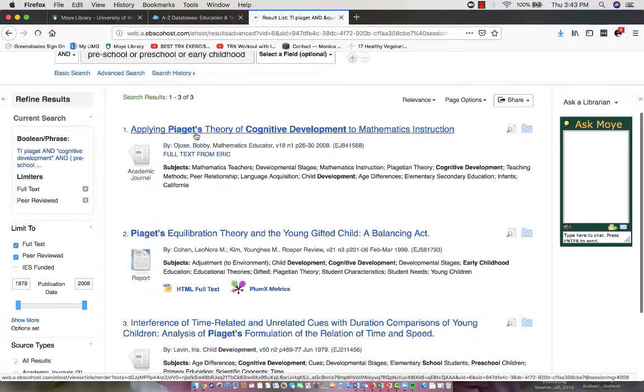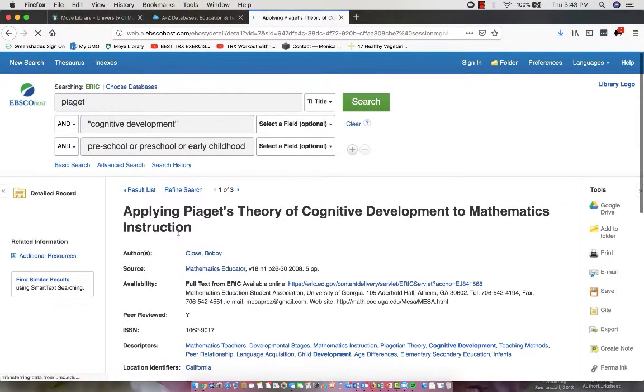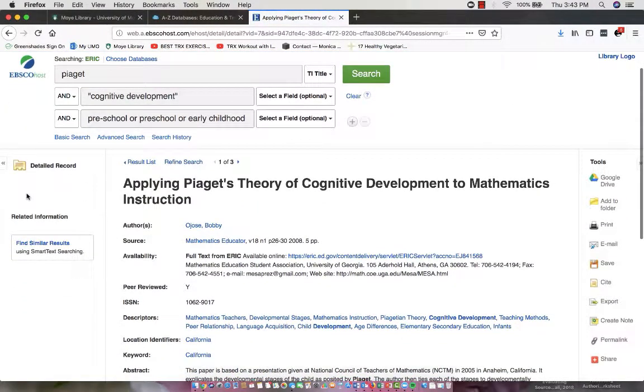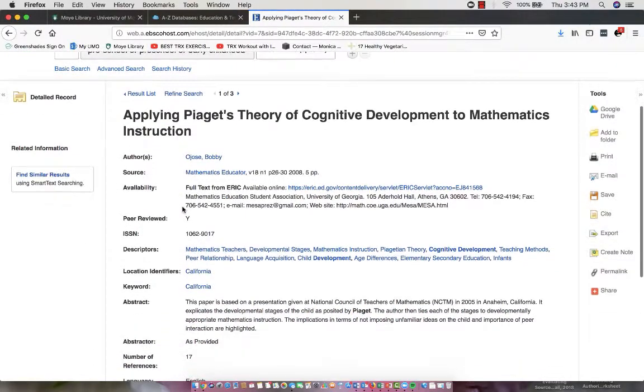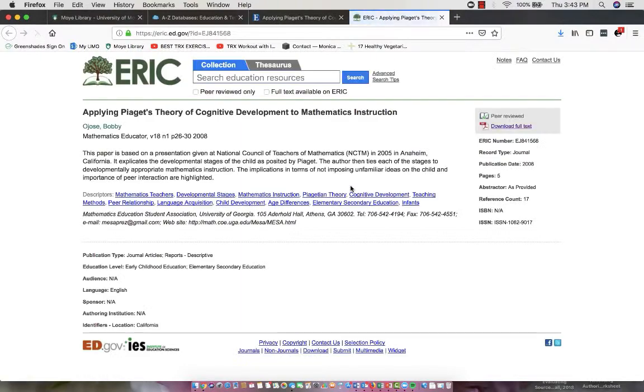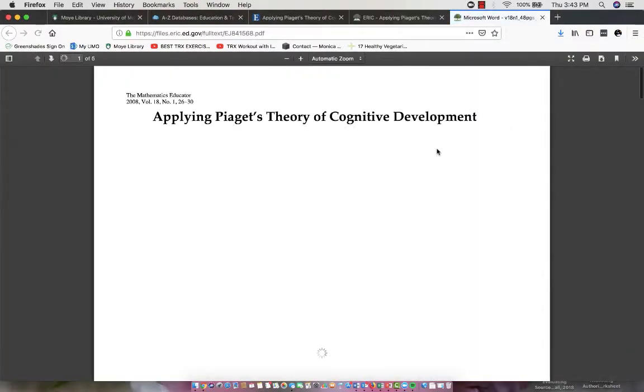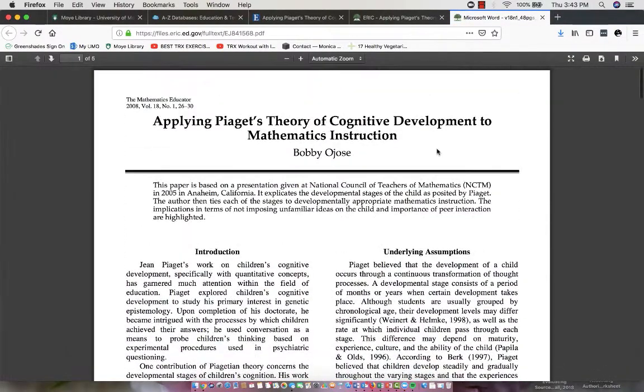Let's try another one, and let me show you how to get this article. There's no full text button over here, so I'm going to go right here, full text from ERIC. Click on this. I'm in the ERIC government database now. Download the full text. And here it is. So this is using a subject-specific database. In this case, the subject is education.